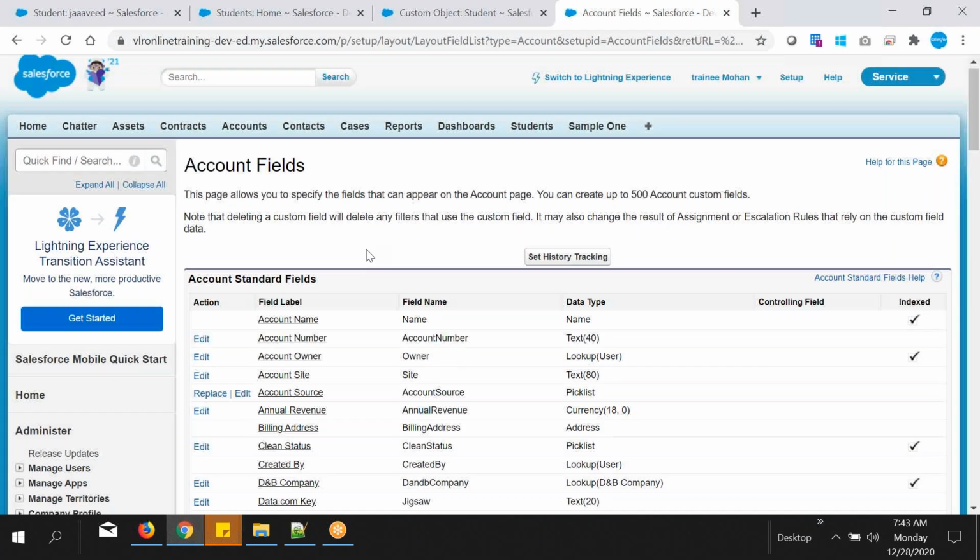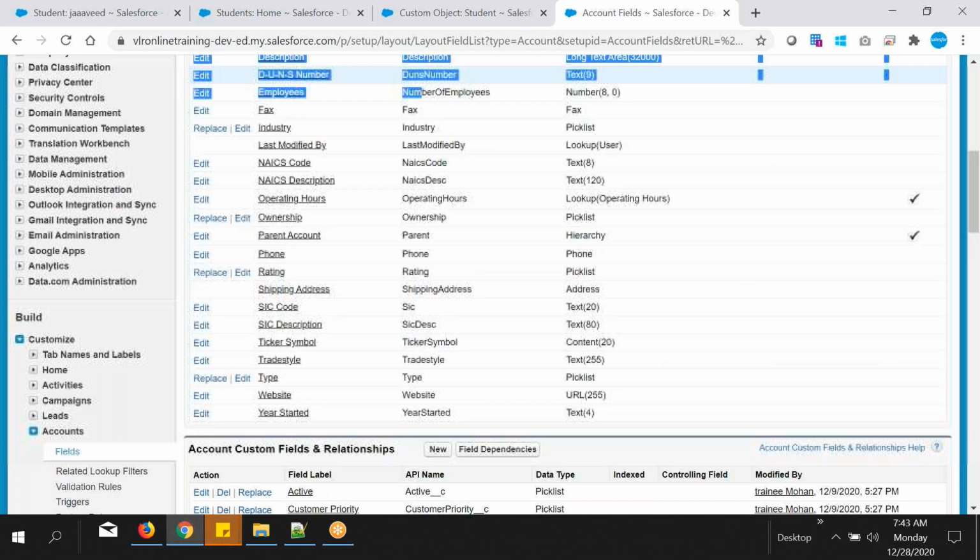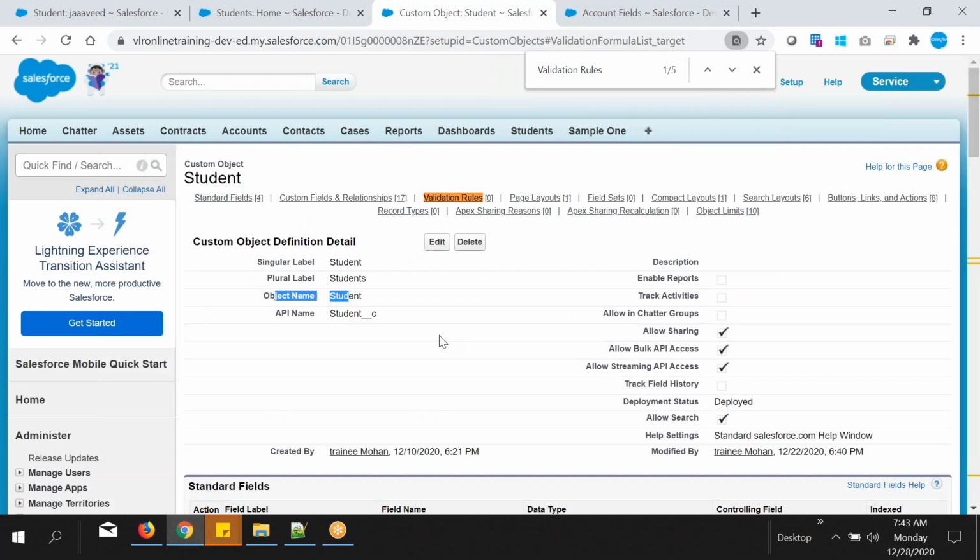Next, and these are the standard fields. So you observe one point, right? What is that point? For a custom object, how many standard fields are there?